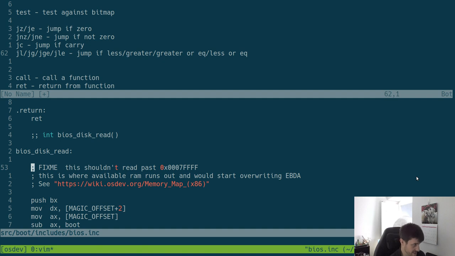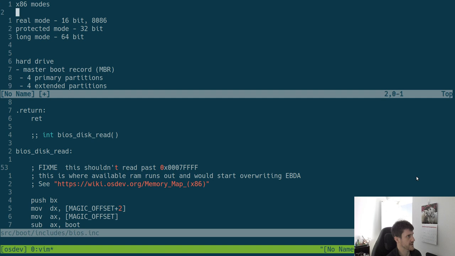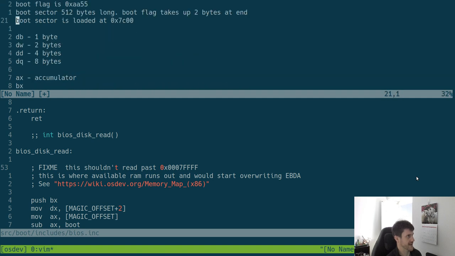But yeah, so here the BIOS does the read, and I even say we shouldn't read past 7FFF. You may recall that we started loading at 7C00, so loading up to 7FFF would be reading a bunch more. It would be basically reading 0x7000 bytes more, plus some to make up the FFF.